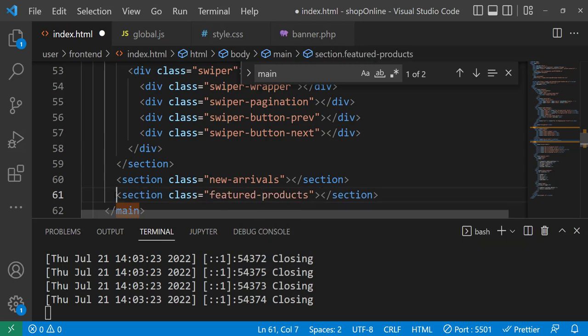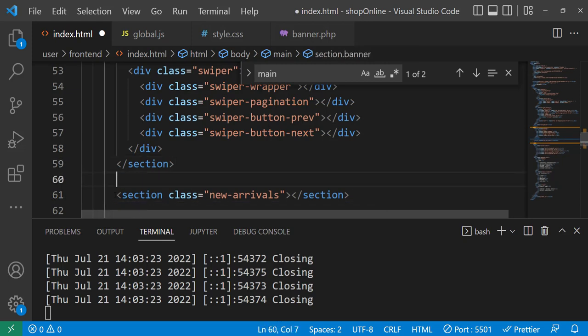I'm thinking of making the featured products our second section. The reason for doing that is that the contents of the featured products are going to be displayed randomly each time we refresh the page, whereas the products in the new arrivals section are going to remain relatively static until new products are added. Since this is going to make our website more dynamic and different each time we refresh the page, that's why I'm making featured products the second section and new arrivals our third section.